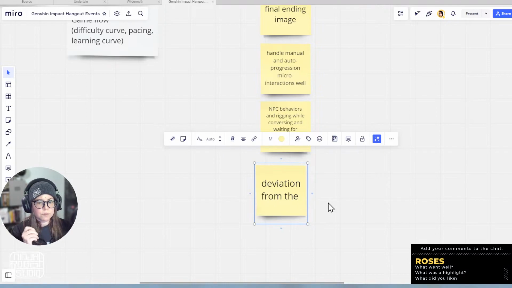So the deviation from the style of branching narrative that's available in the main story.